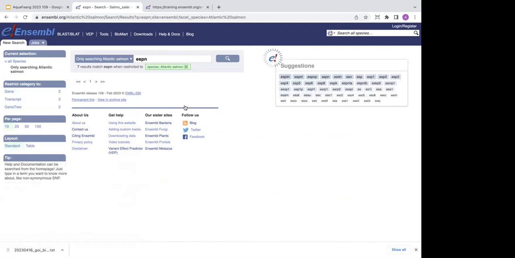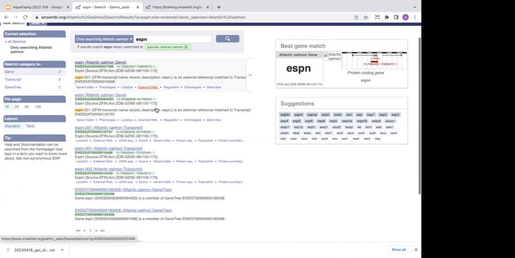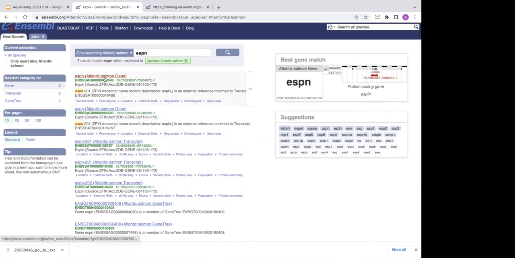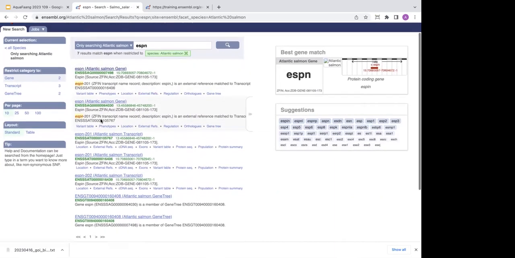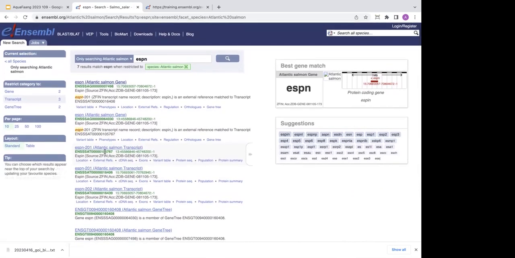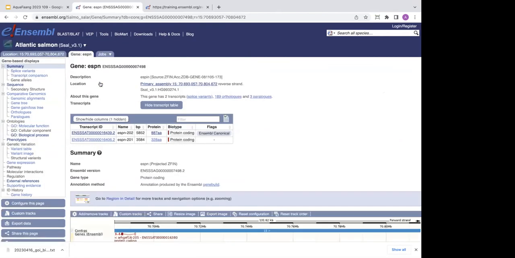So this brings me to the search results. So you'll see that we have some search results over here. We have the ESPN Atlantic salmon gene, and then we also have some search results for the transcripts. You can always restrict your search result by choosing this restrict category on the left-hand side. So you can restrict it to gene, transcript, or gene tree, and so on. I'm going to click on this first search result, which is ESPN Atlantic salmon gene. And this is going to take me to the gene tab.